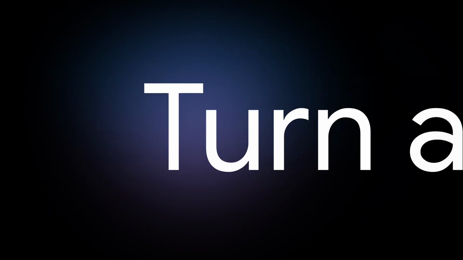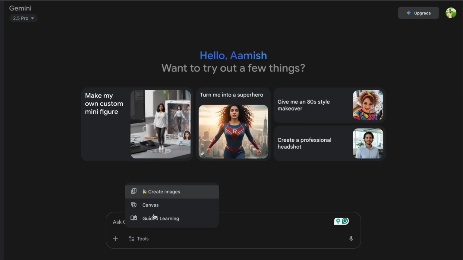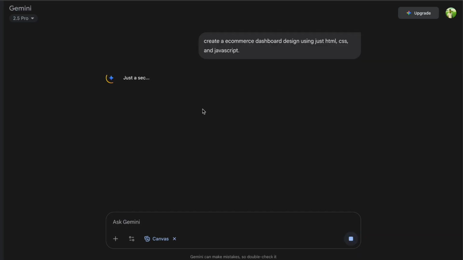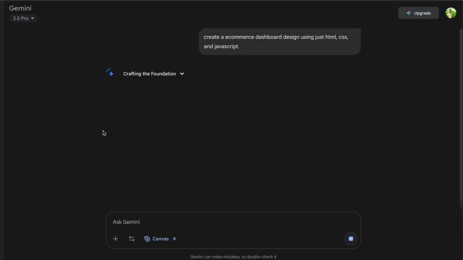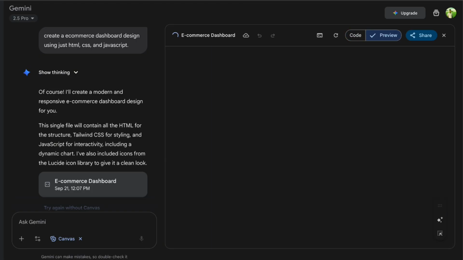So let me start by showing you how easy it is to get started. I will start with a real example. I am going to create an e-commerce dashboard design. I will just type in something like create an e-commerce dashboard design using just HTML, CSS and JavaScript. And watch this. I am hitting enter and immediately Gemini is starting to generate not just the code but a live preview of the actual application. Look at this, in less than 30 seconds I have a fully functional app.